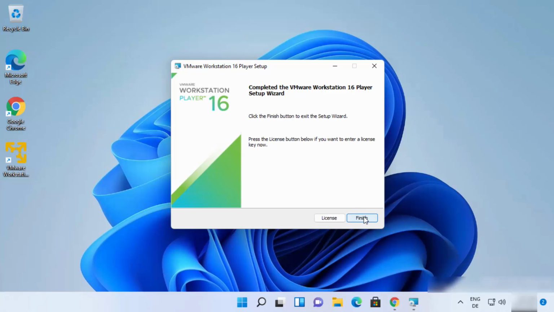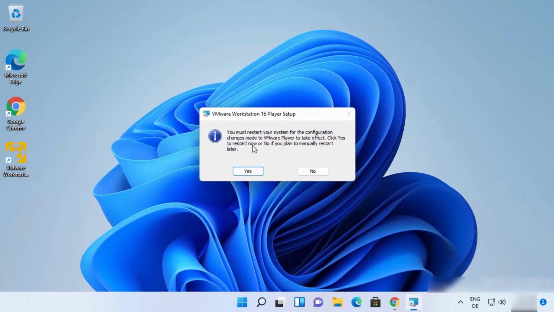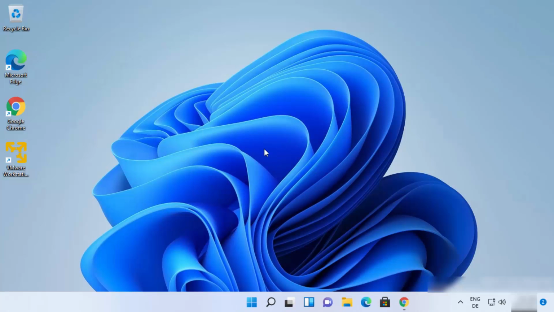So you can just click on finish, and you can see it's going to show you this warning because VMware Player has installed some drivers which require a manual restart. If you click on yes here, it's going to restart your Windows 11 operating system. For now, I will just click on no because I will restart my Windows 11 manually, right?